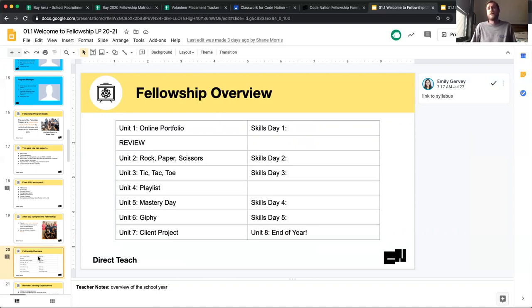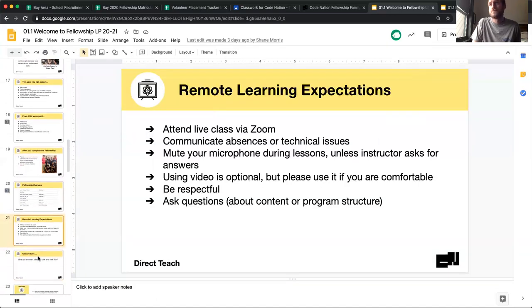Unit 5 is a mastery day. So it's kind of a time for us to recalibrate and check in and see where our coding skills are at. And then unit 6, a Jiffy project, and unit 7, our client project. And unit 8 is our end of year unit. So just a little bit of preview of where we're going with the curriculum this year.